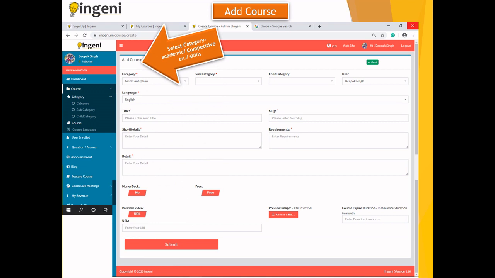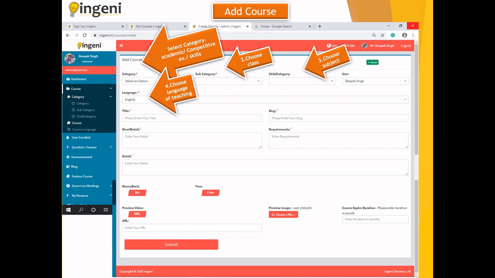This is the category. The category you have to select where do you want to put your course in. This is a subcategory. So basically subcategory would include class or maybe something else. The child category, possibly in that particular class what is the subject that you are offering. The language that you want to use in your teaching.